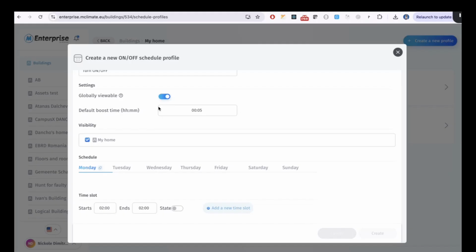So let's say we have a wiki, and this wiki is set to 15 degrees from 10 o'clock till 2 p.m. and they're feeling quite cold, and they want to boost this temperature for a specific time. And this time is the default boost time of the profile. But when you are controlling the device through the control panel, you can set a new override for the boost time, but the default one is set from here.